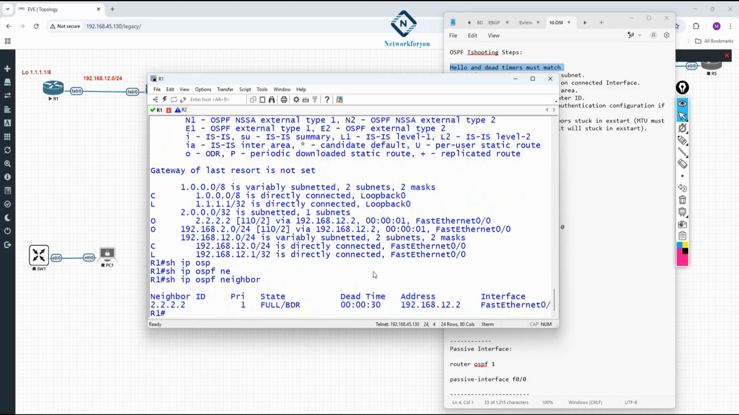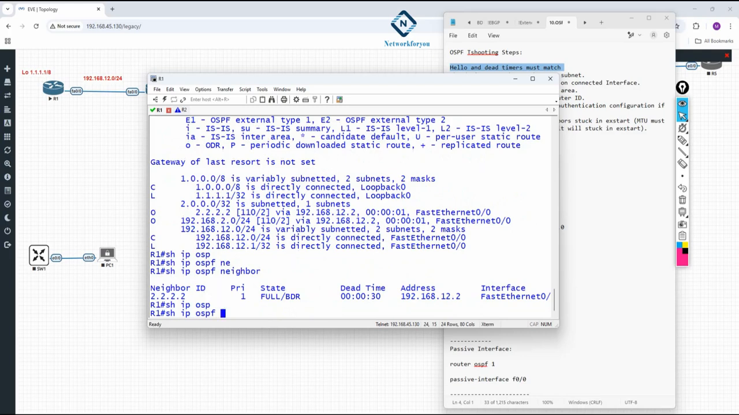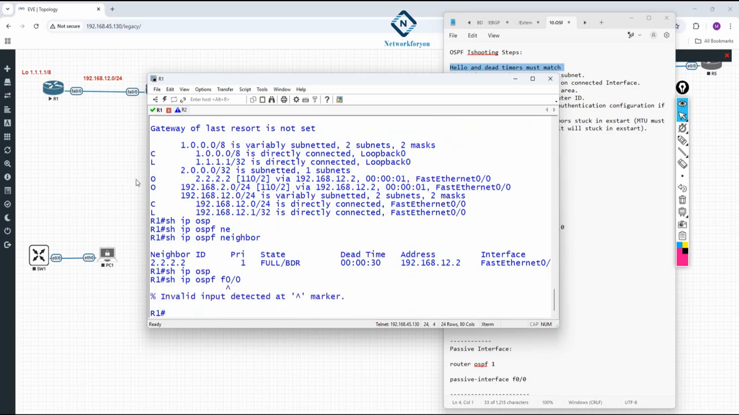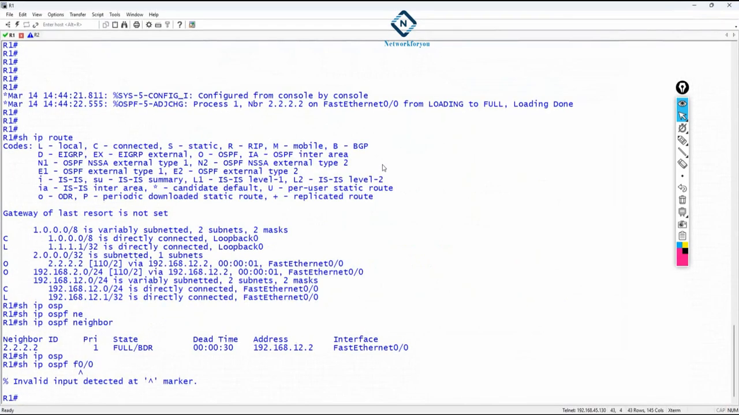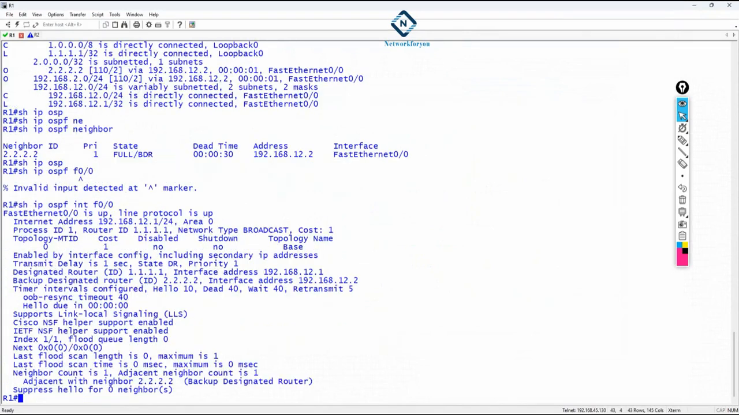In the real world you will not change it, but these are the steps you need to check in case someone changed it. So how will you check? You will write show ip ospf interface. Which interface? This one which is connected, F0/0, and press enter. I forgot to write interface. I need to write the word interface before that, and press enter.